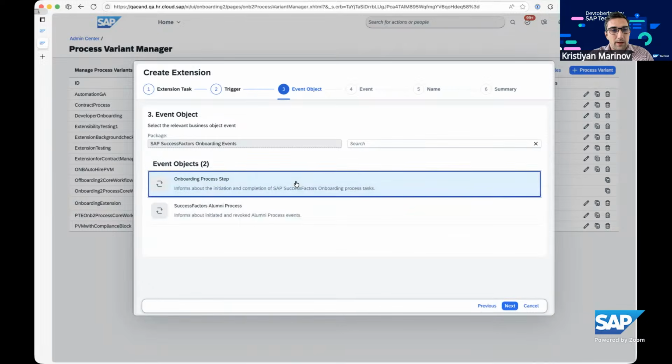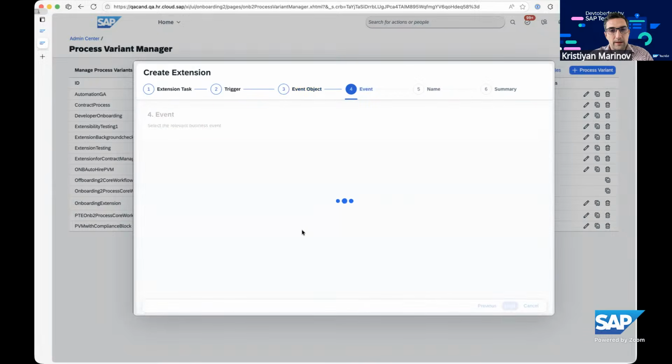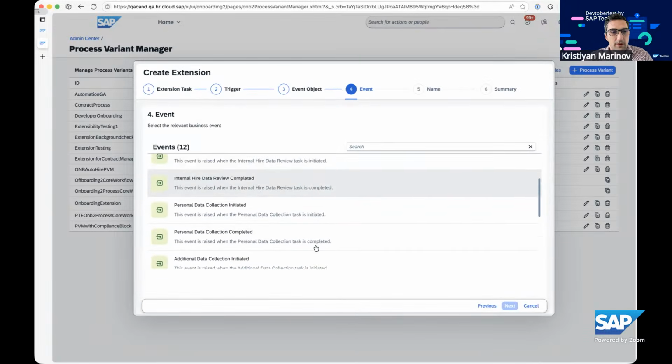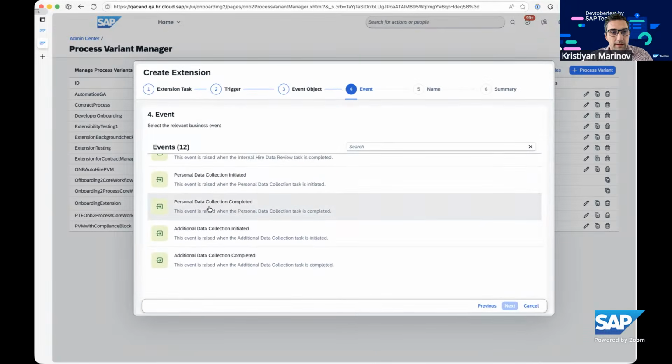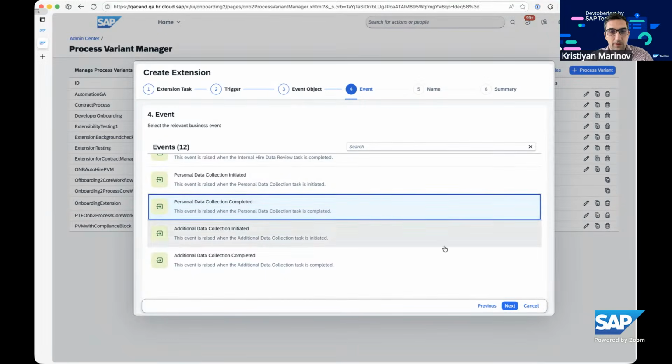For the sake of the demo, I'll choose onboarding, and then I'll search for personal data collection. So we have personal data collection completed. I want to trigger verification, so I need to have the collection already completed.